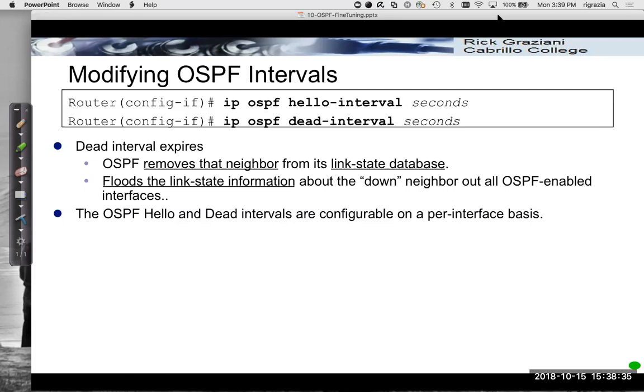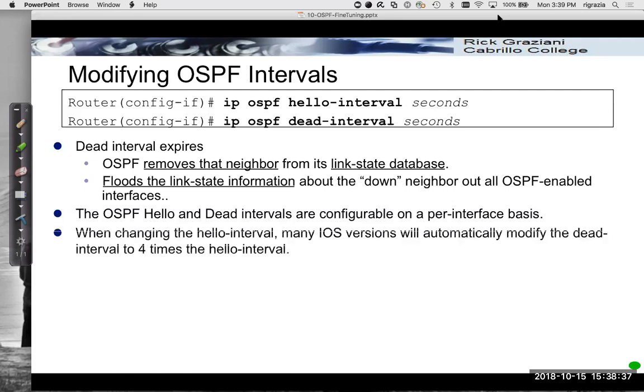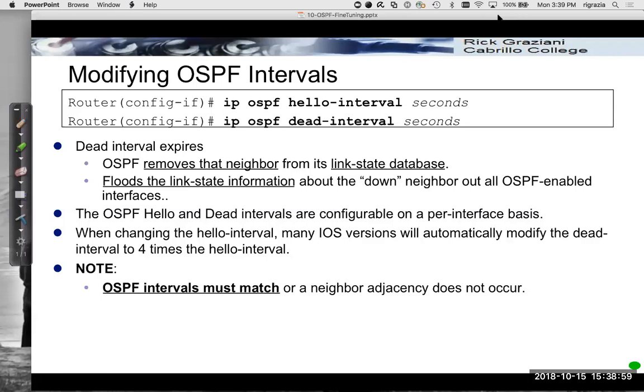The OSPF hello and dead intervals are configurable on a per interface basis. When changing the hello interval, be careful. Many IOS versions will automatically modify the dead interval to 4 times the hello interval, but don't rely on that either. It's always best to configure it yourself. Note that the hello and dead intervals must match to form an OSPF neighbor adjacency. Remember, in EIGRP, they do not have to match to form a neighbor adjacency.